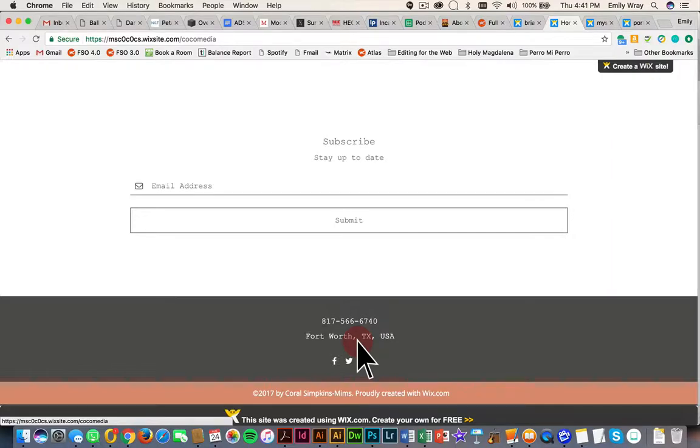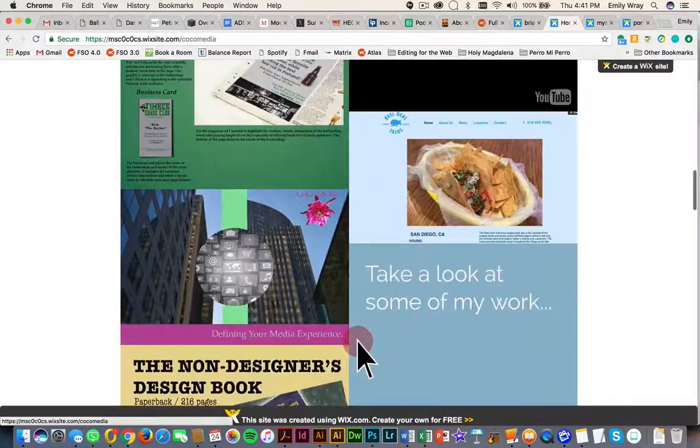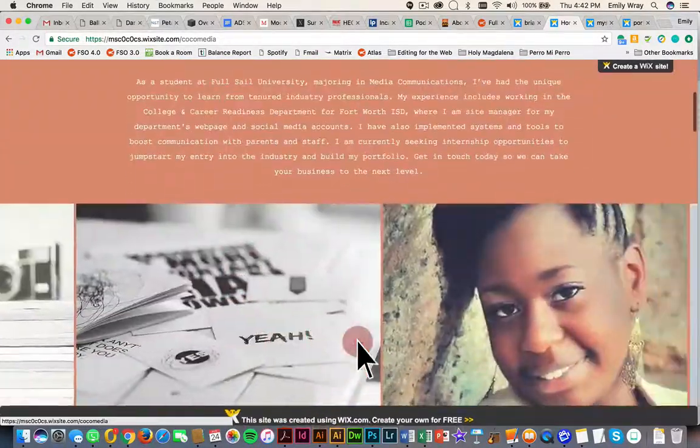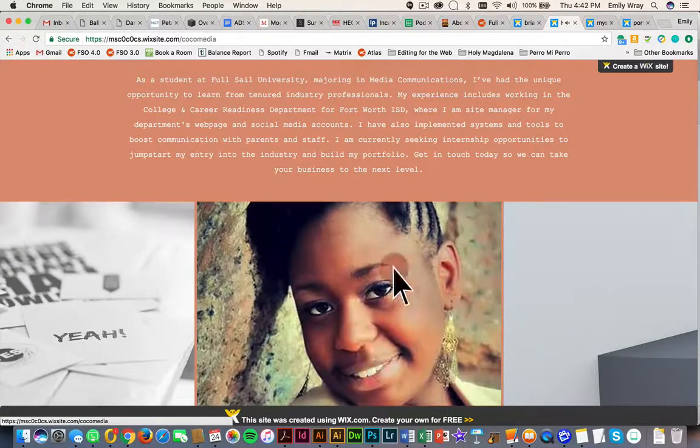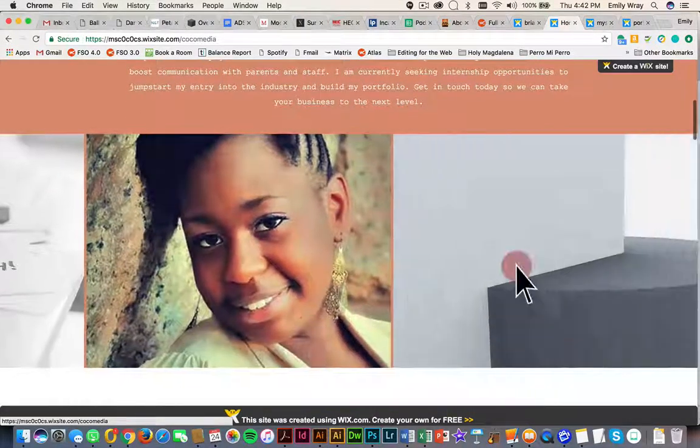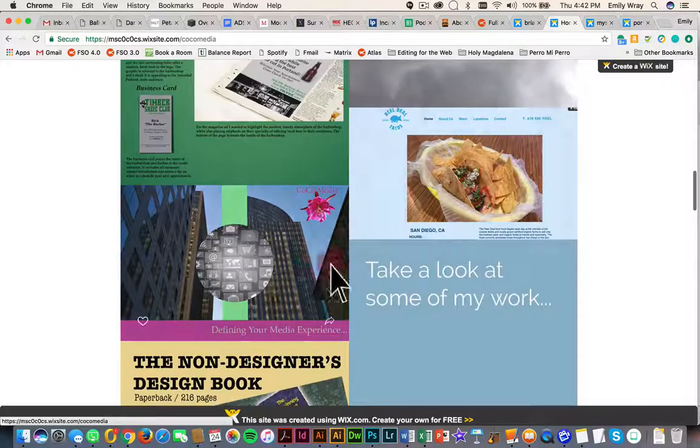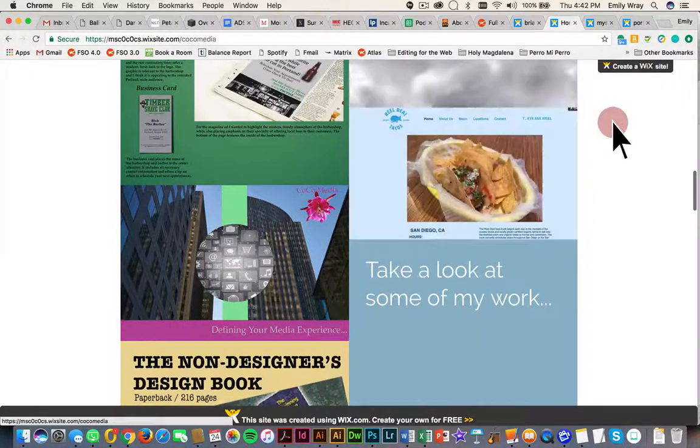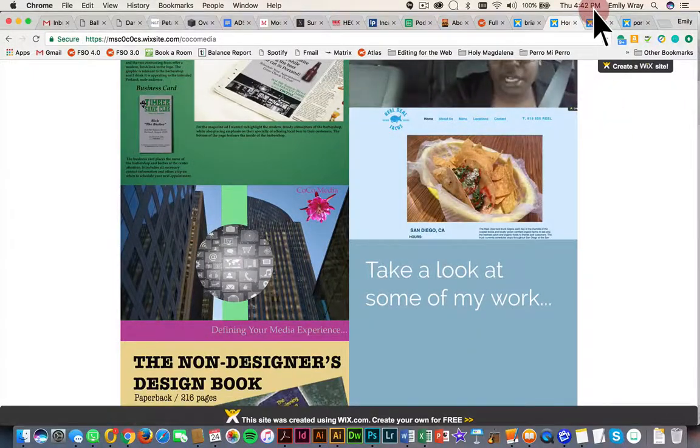Overall, this is a really great start, Coral. I'd like to see it maybe infused with a bit more of your personality in terms of the photography, and then again, more context to understand the projects that you're sharing. But overall, really great start.